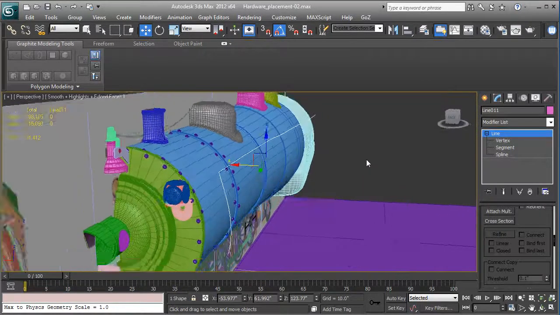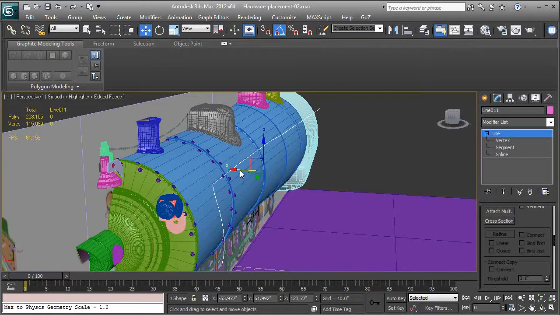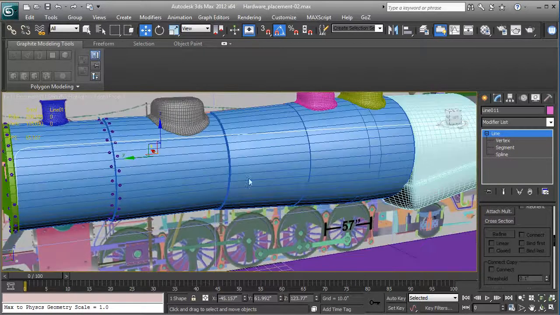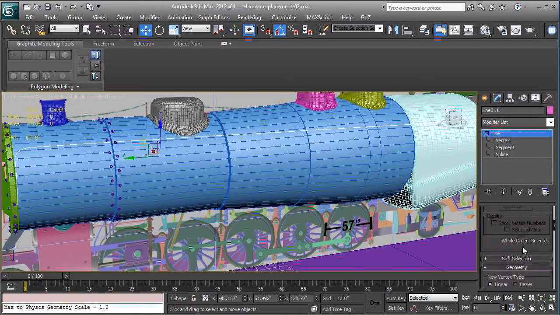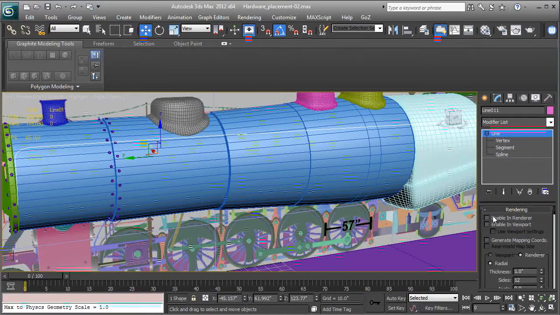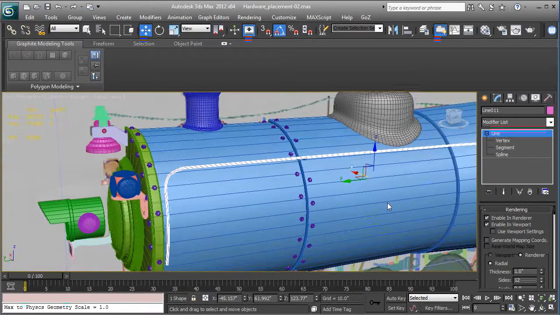Okay, so now we have that. Let's move this whole thing a bit closer. Okay, there we go. And now what I'm going to do is roll up here, scroll up. And what we have is rendering. Let's expand that rollout. Let's do enable in render and enable in viewport. There we go, and you can kind of see that line now.